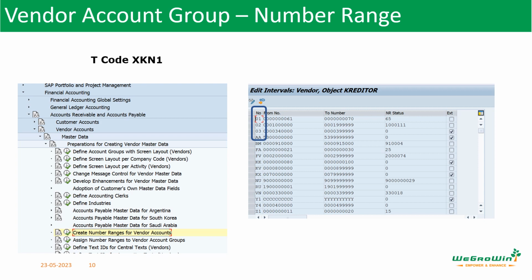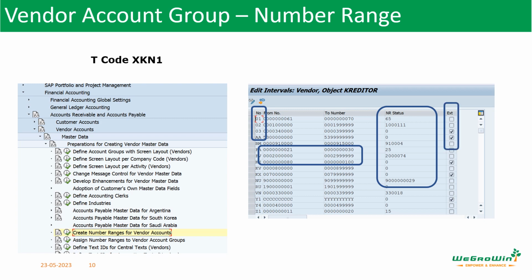Similar to the material master, number range definition starts with a unique identifier for the range, defined with 2 digits like 01, 02, 03, AA, BN, etc. And then enter the range of numbers to define the number range. NR status shows the current number, where it is running now, right? The current status is shown here. The EXT field allows you to define whether the number range is externally defined or internally assigned. If we select this checkbox, it is externally defined.